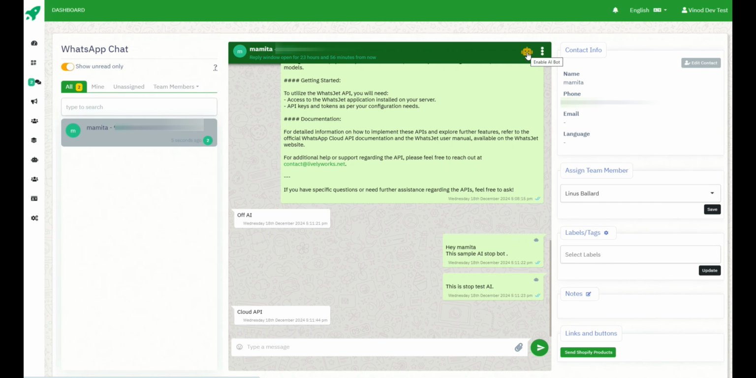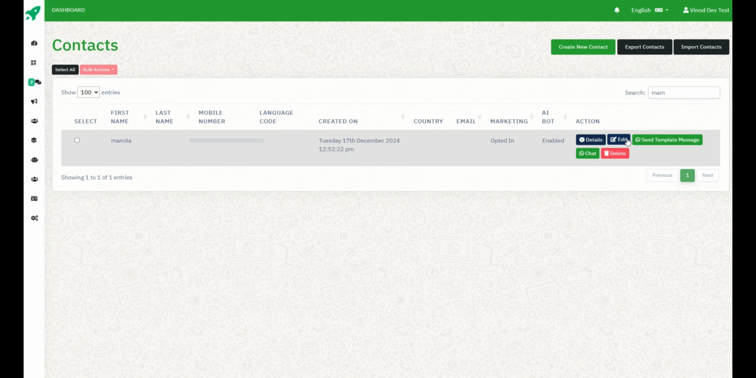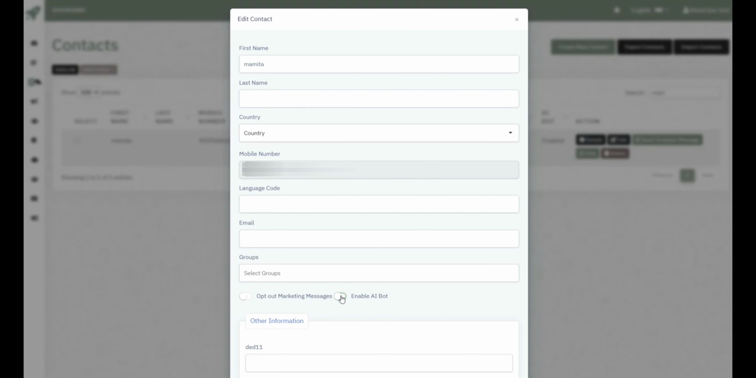Additionally, you have the option to manage Stop and Start AI bot messages directly from both the chat window and the contacts for any particular contact.